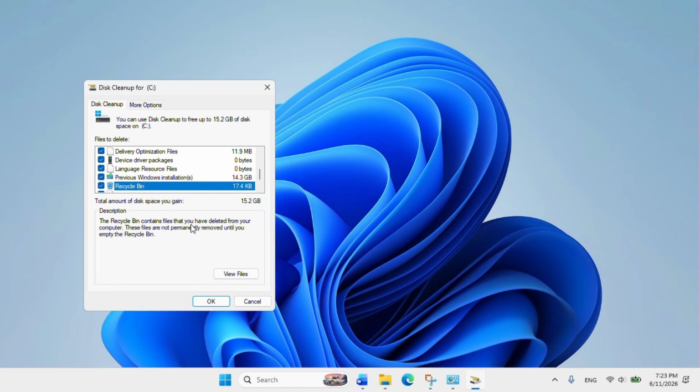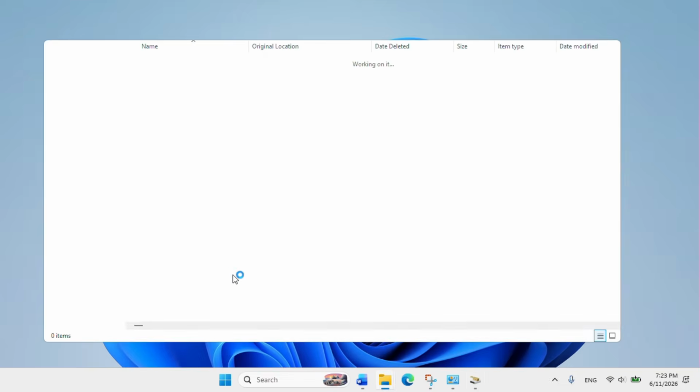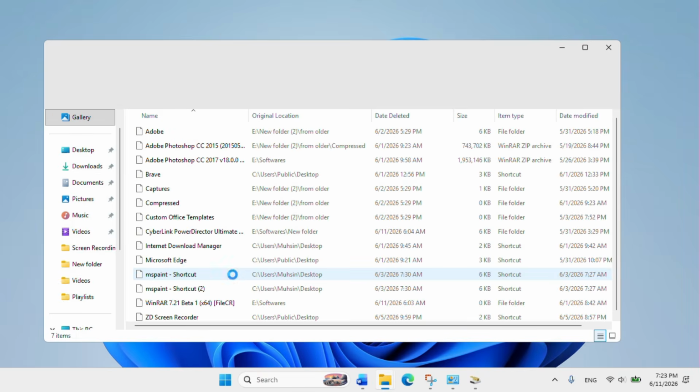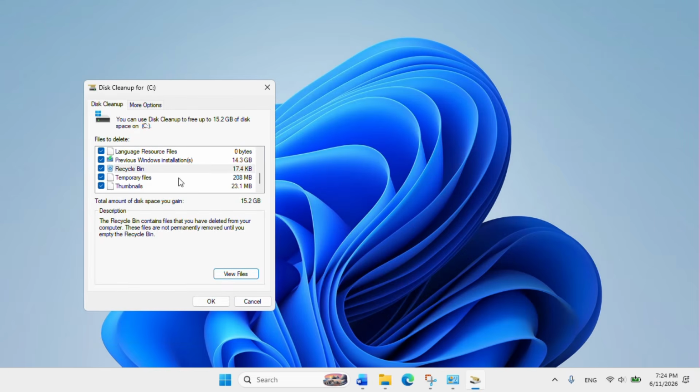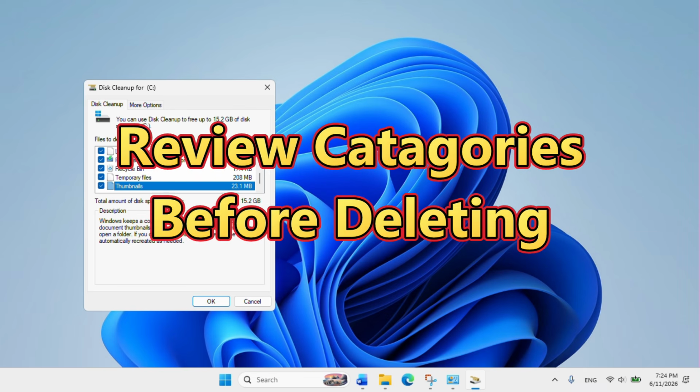It represents files you deleted but haven't permanently removed. We can view the contents by clicking here. We have got the chance to restore those we want to keep. And here we have temporary files, general temporary data created by apps. And finally, we have thumbnails. These are preview images for files. Windows can regenerate them. The bottom line is disk cleanup is safe, but always review the categories before deleting.